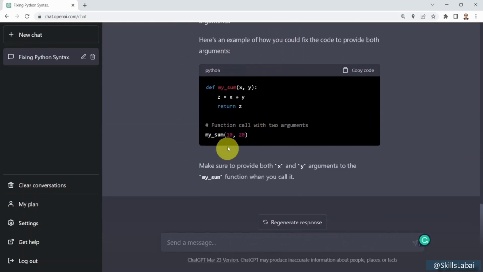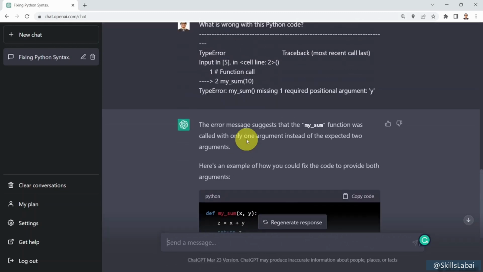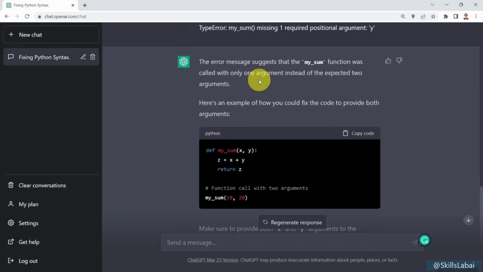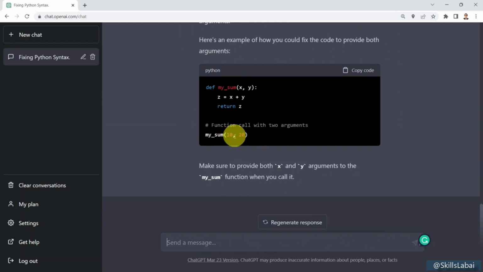It tells you that to call that function, you actually need to send it two arguments: 10 and 20. What you notice here is that ChatGPT actually used one of the numbers that we already included as part of our error message, which is 10, and then it added an additional parameter, which is 20. It tells you to make sure to provide both x and y arguments to the my sum function when you call it. Pretty incredible because the explanation is on point. It's described in plain English with examples, along with the correct code as well.